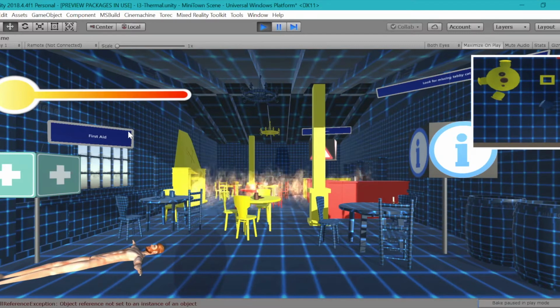So the UI in the scene consists of the thermometer and the minimap. The thermometer will display the range of temperatures detected at the scene, and it will show this with a range of colors. The colors that you see on these objects, for example, the tables, the chairs, the pole over here, are shown from the hottest, which is red, to the least hot, which is yellow. And they will also appear on the minimap in the top right corner as well.